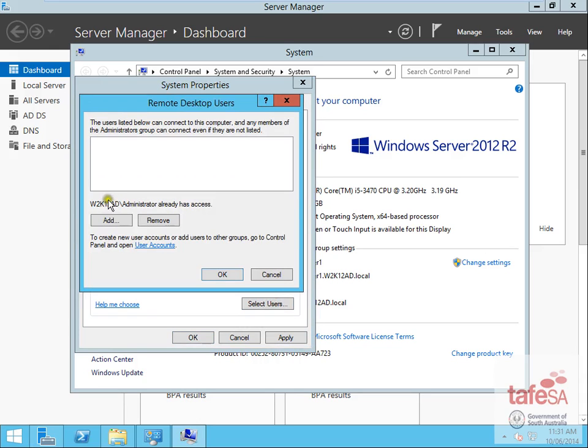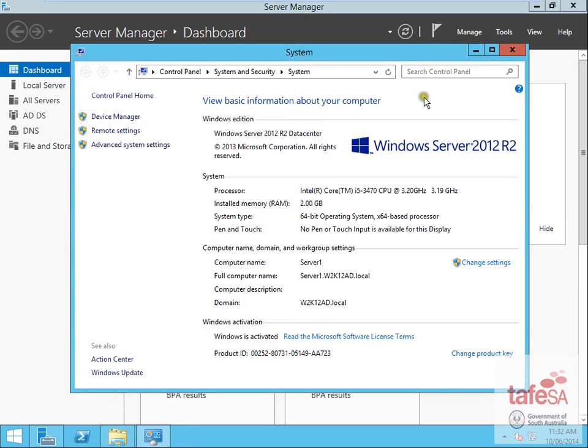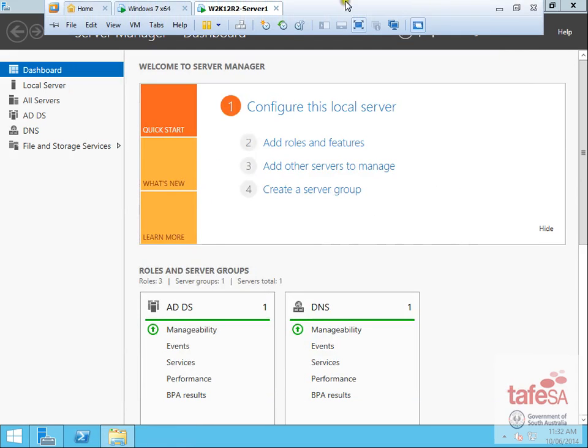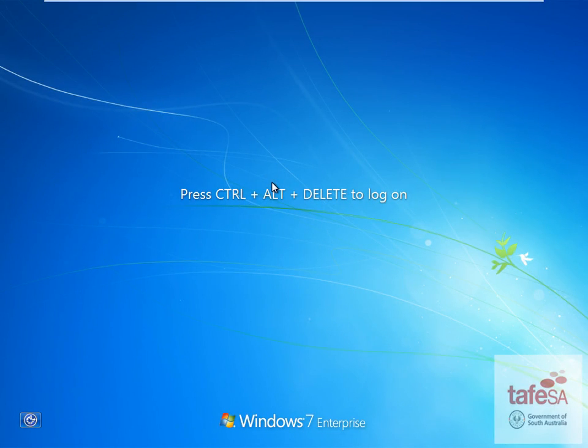But I can tell you now, the administrator is already given access by default. So we don't need to add any more users. If we add any more users in this list, that means they will also be able to remote desktop. But if you look at the requirements for that number 4, it's only administrators anyway. So we'll click OK, and obviously to test this, we switch over to the Windows 7 computer.